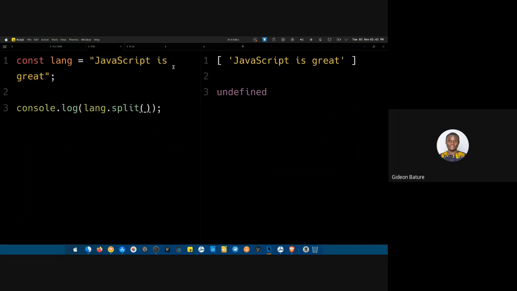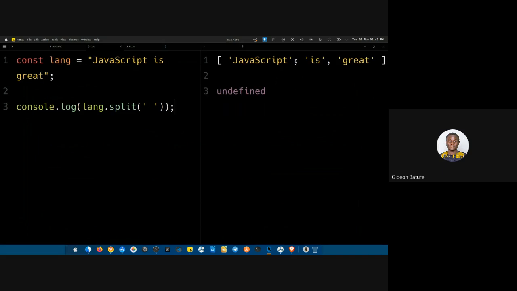Now, let's say we want to split this text based on space. We want to use space to split it. That is, anywhere there is a space, it should just split it up for us. So when it gets here, it's going to split JavaScript and is. And when it gets here too, there's a space between is and great, it's going to also split the great. So now, if we pass in that space, you can see what is happening here. You can see that it has successfully split them into JavaScript, is, and also great.